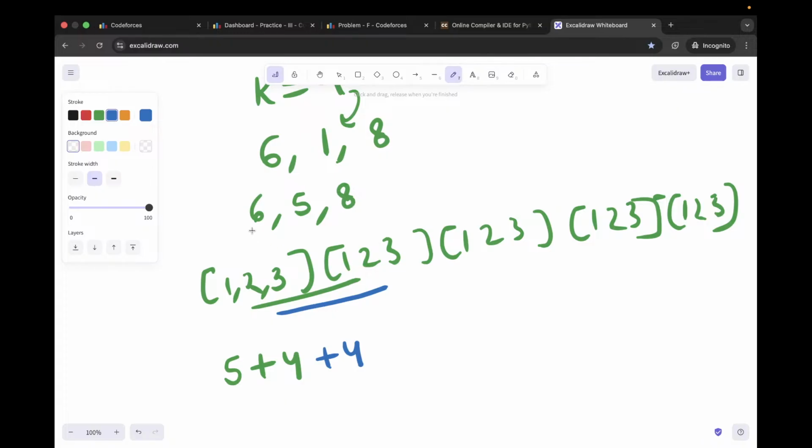Now still we are left with one, one, and two, three. We can utilize this three by putting it here. So this will also become one permutation.